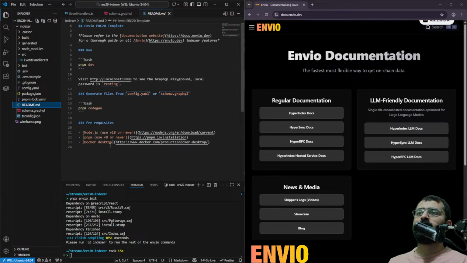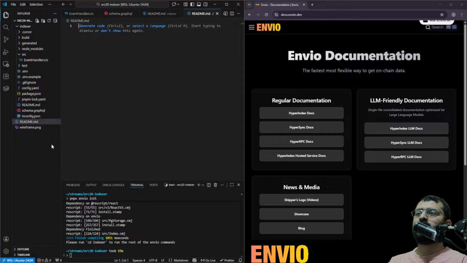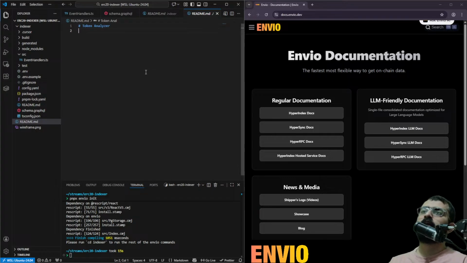Let's create a to-do list, new file, readme.md, and this will show ERC20 overview. What should we call this? I need a good name that is descriptive. So, token analyzer. Okay, token analyzer, that's a good name.